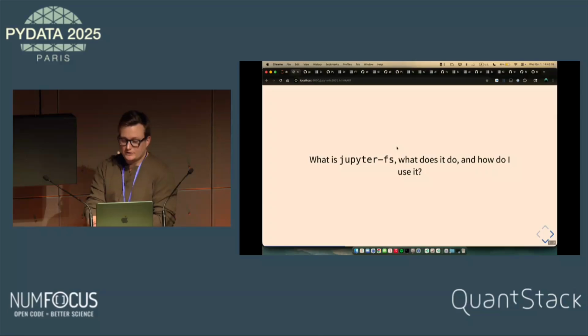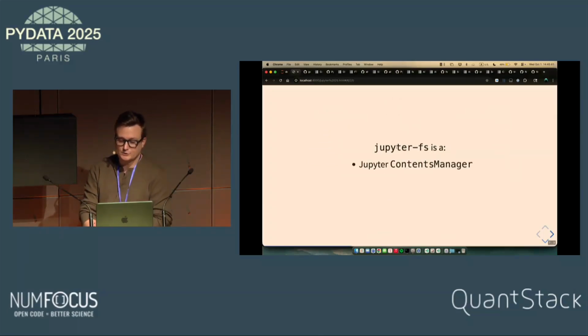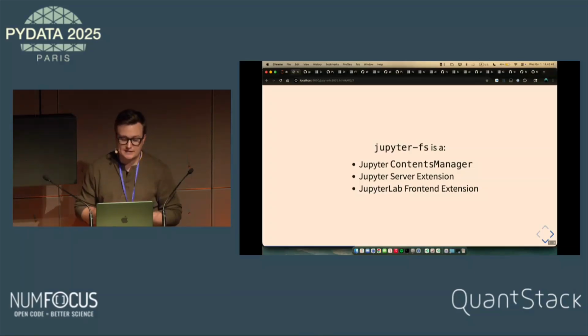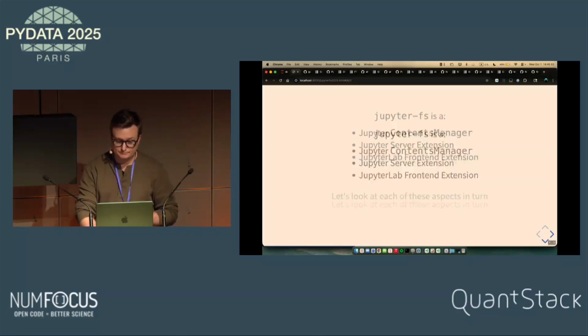So what is it? How do I use it? What is it good for? It's basically three parts, starting with the Jupyter perspective. It's a contents manager, which I'll mention what that means in a second. It's a server extension, and it's a front-end extension for JupyterLab.